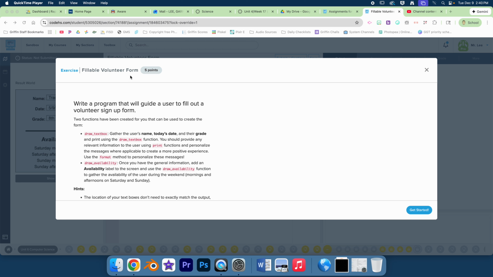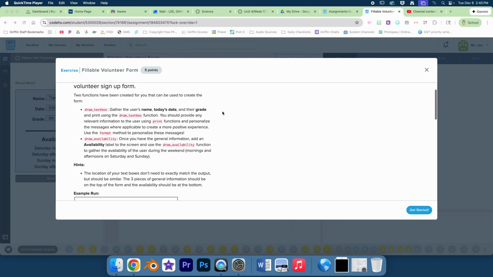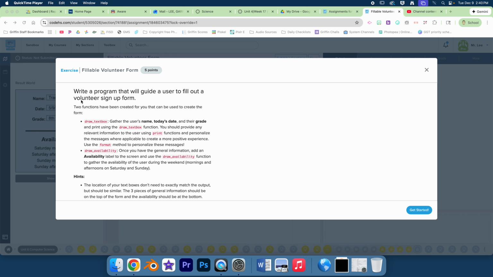This one says fillable volunteer form. This one is going to be the longest one that we had to do. So 623 is the only thing we're doing today. Write a program that will guide a user to fill out a volunteer sign-up form.